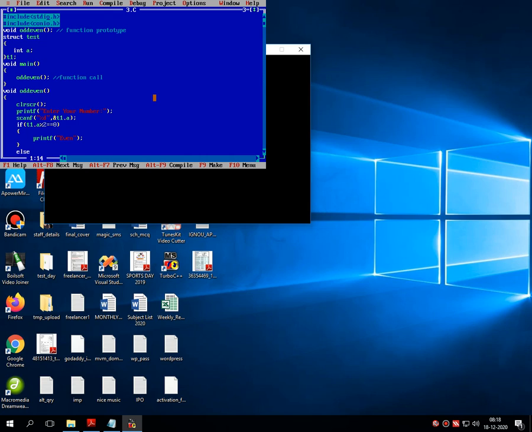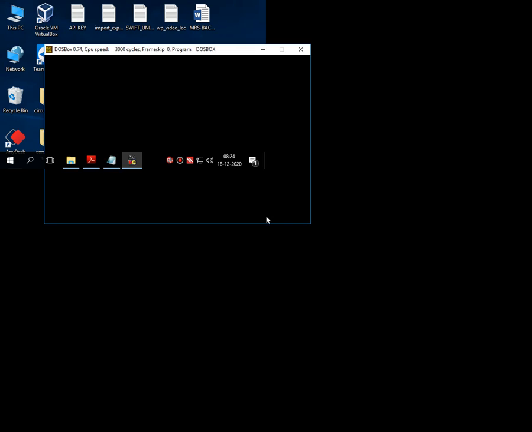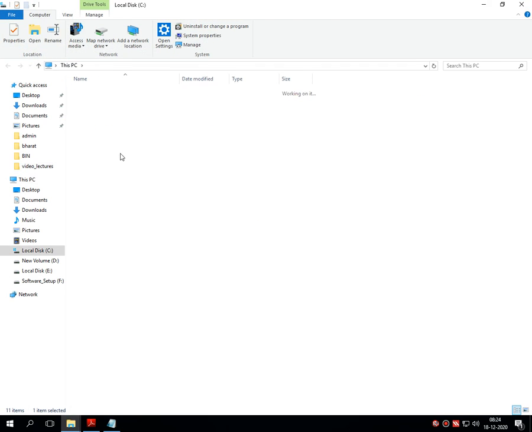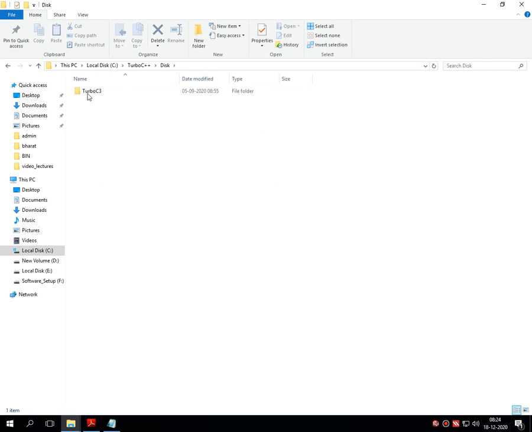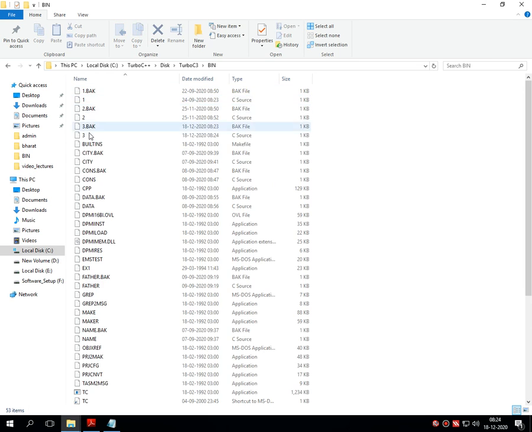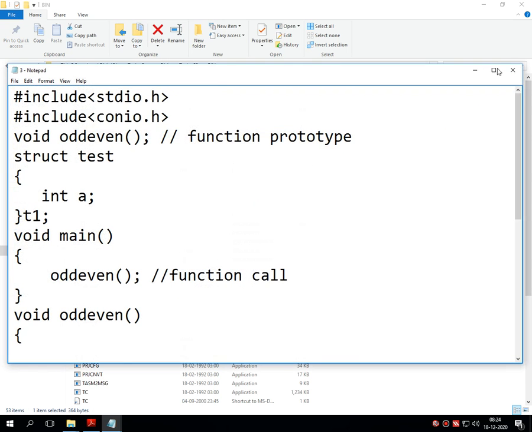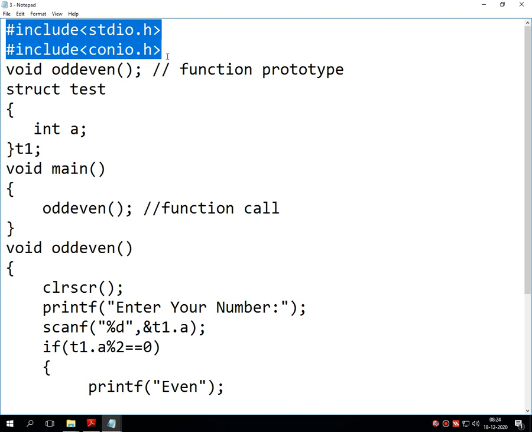Now let's see this particular program in Notepad for better visibility. So let me go into This Computer, C drive, Turbo C disk, Turbo C3 bin, and I have saved this program as 3.c. I am just opening it. You can see the entire source code on the screen. Again I am repeating the entire program for the second time.